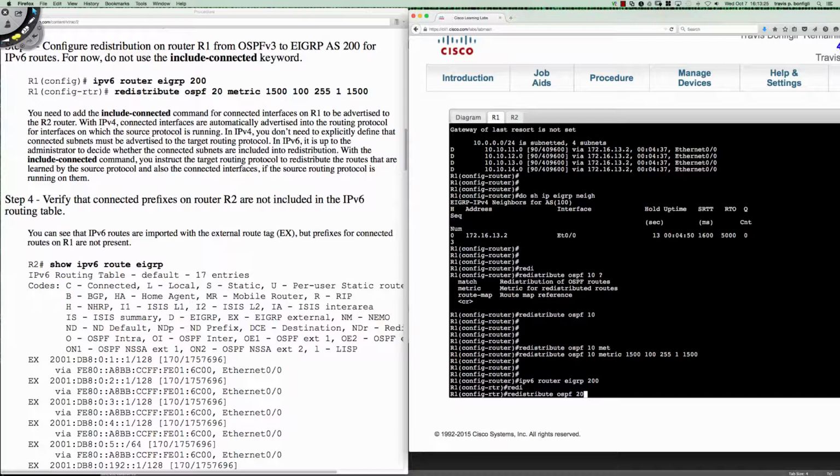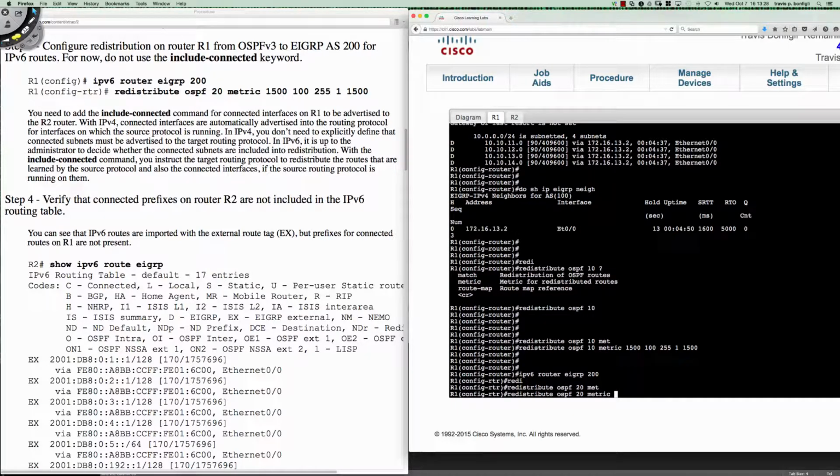So we'll say OSPF 20 metric. Now, this is not named mode. And typically, what used to be done is you used to be able to just say 1.1.1.1 and put 5 ones down for your K values. And we could still do that here.